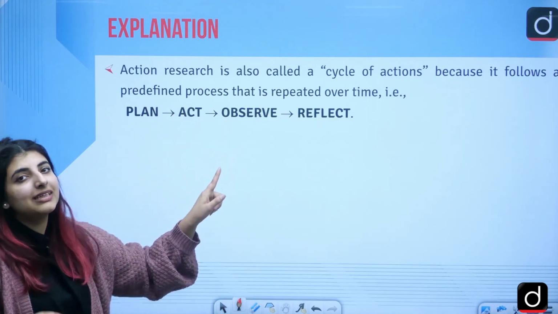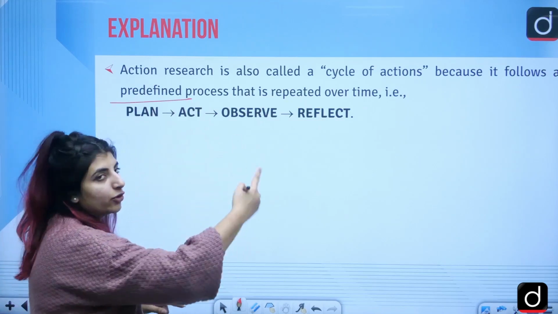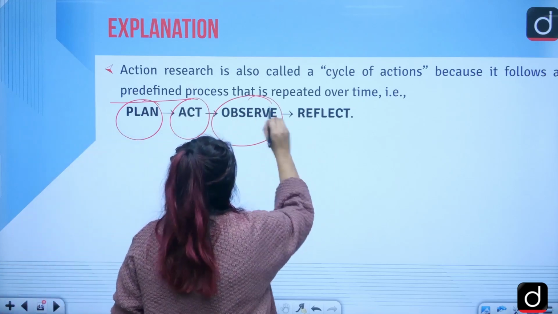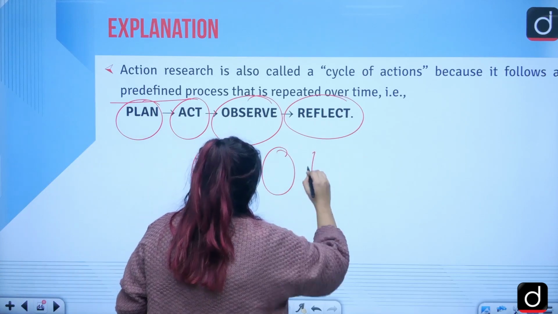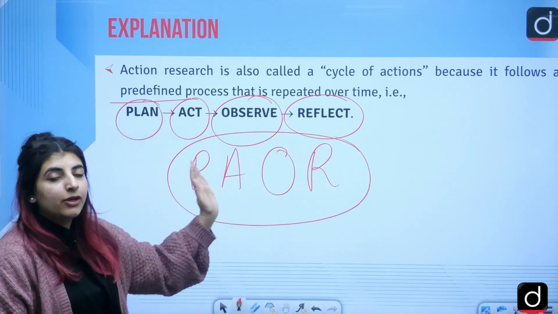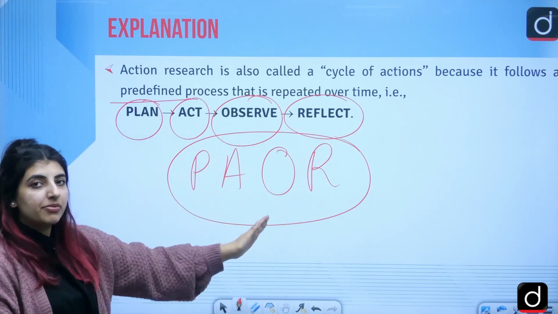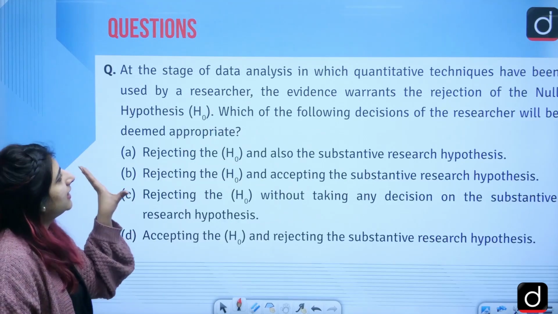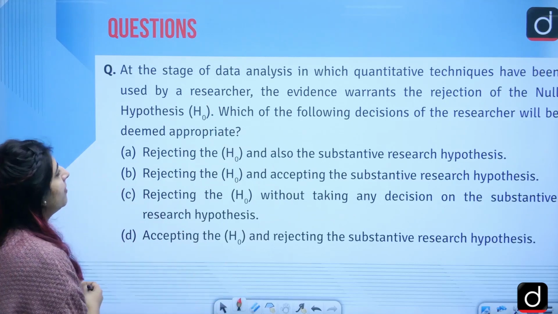It is also called cycle of action because it follows a predefined process that is repeated over time. That is plan, act, observe and reflect. This has been a question which has been asked multiple times. So what is the usual cycle of action research? That is PAOR: plan, act, observe and reflect. Correct?